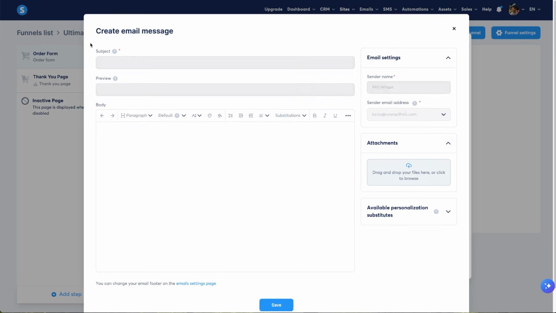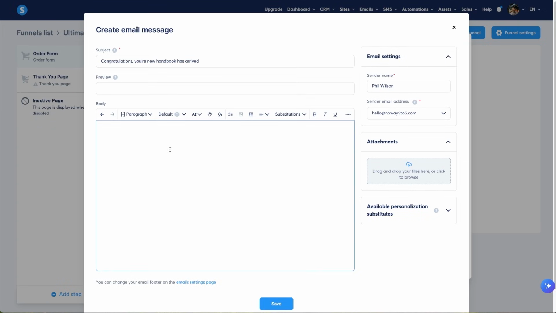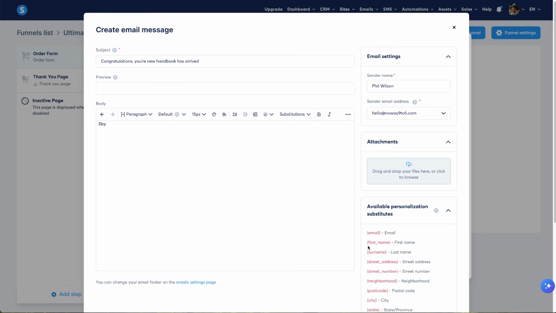Click create email message. And you can say, congratulations, your new handbook has arrived, okay? And down here, we can just write a quick email. So it could be like, hey, and on the right, we've got these things called personalization substitutes. Basically, if you copy what's inside here, it's going to replace that particular information with the customer's information. So I'm just going to put inside here, first name with the squiggly lines, okay?